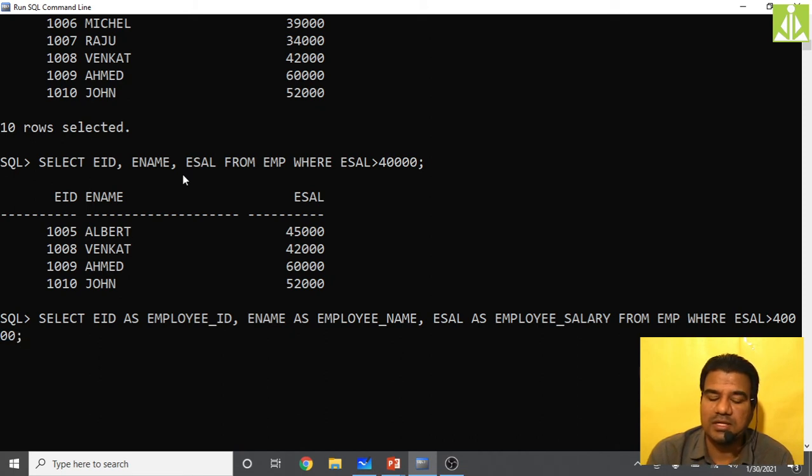Okay, so like this, see how interesting this query is. Select EID as employee ID, ENAME as employee name, esal as employee salary from the employee table where esal is greater than 40,000, the condition. Inside the where clause we kept the condition. When you read the query, there only you will get its complete meaning.